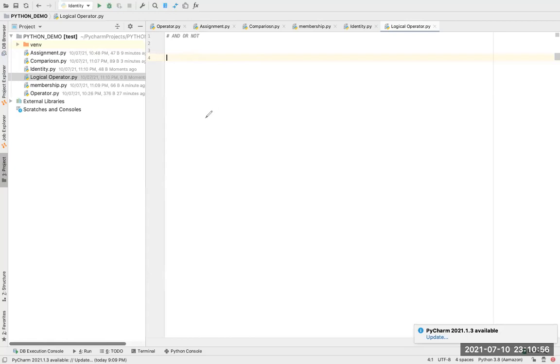I will draw it. So we require two values, A and B, and we'll take the OR gate, the AND gate, and NOT. NOT is just the reverse: I will take the AND output, and what it will do is reverse the AND output.